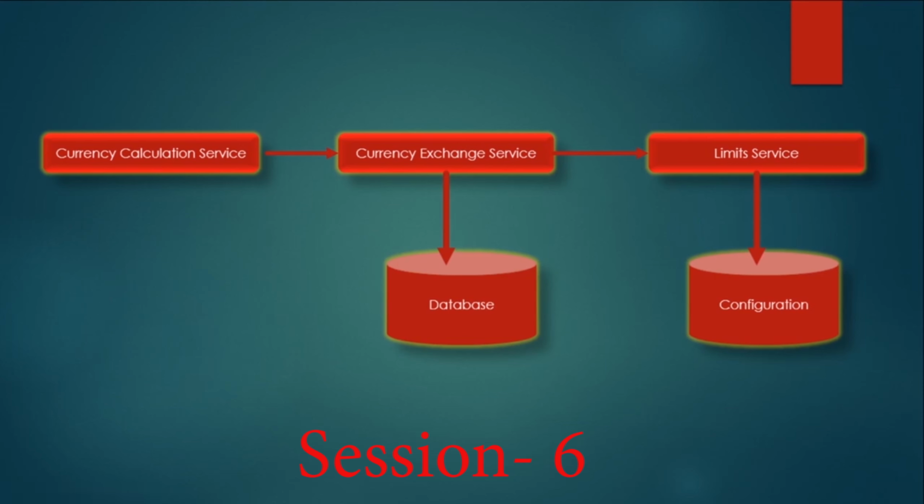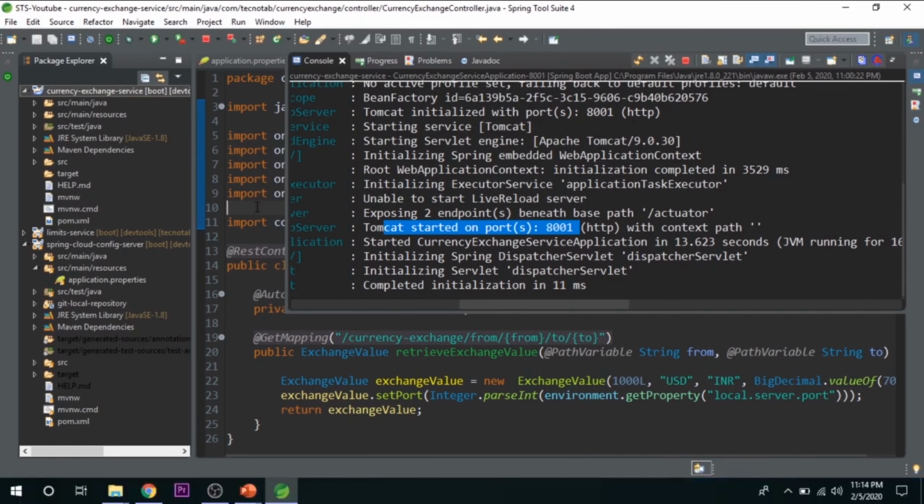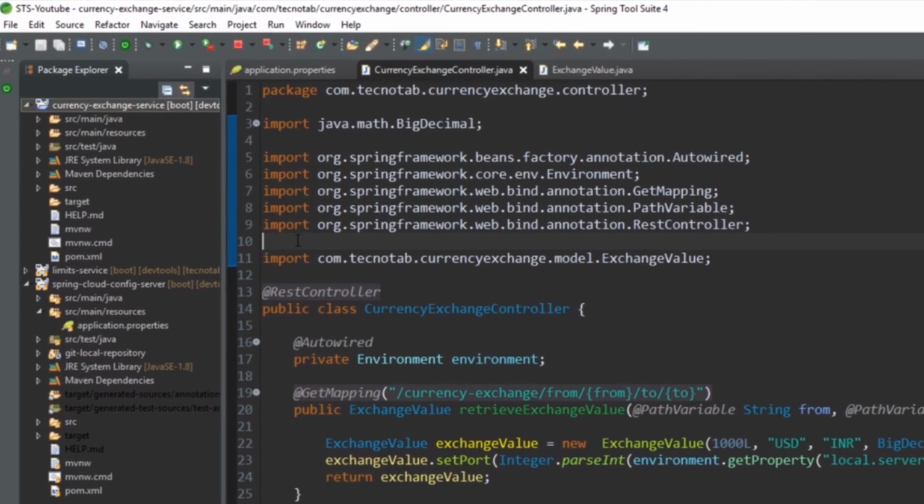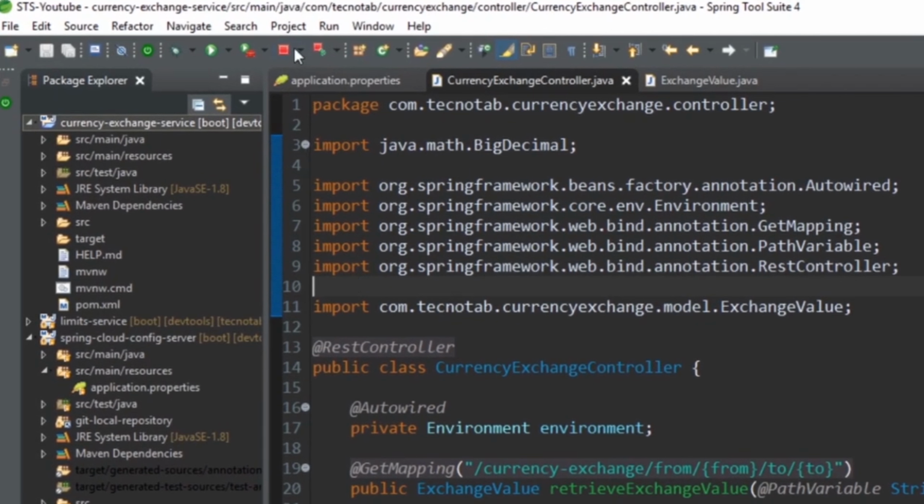Now the next thing that we are going to do is connect this currency exchange service to the database. What database will we be using? We will be using an H2 database. If you don't know about H2 database, it's a very simple thing. H2 database is an in-memory database. What do I mean by in-memory database? There is no installation for this database. When you start the server, this database will be created, and when you stop it, it will be deleted.